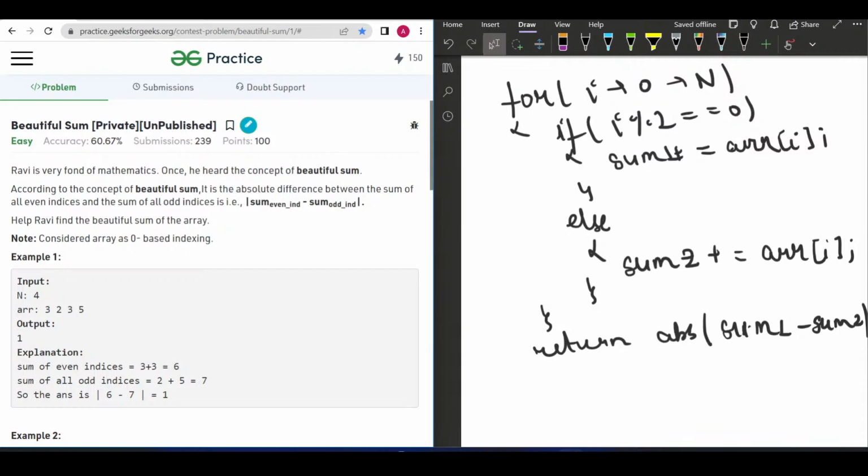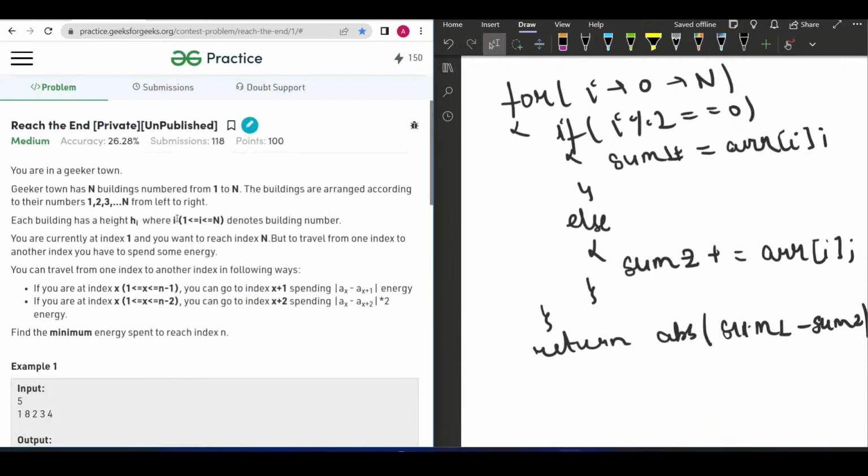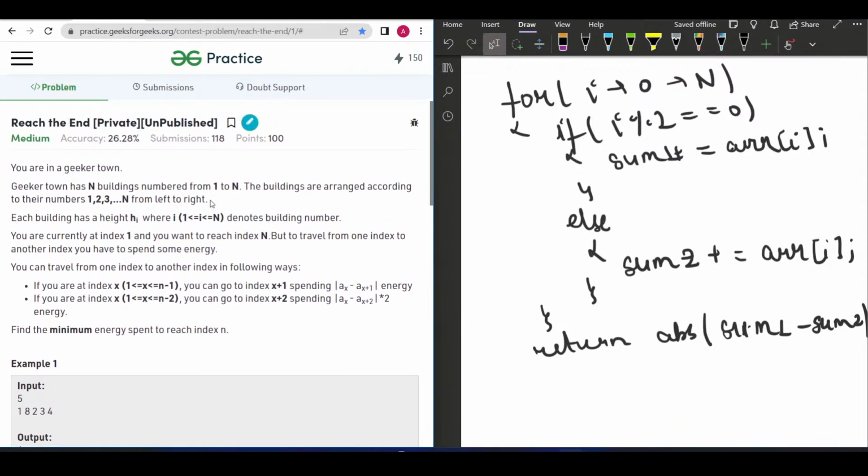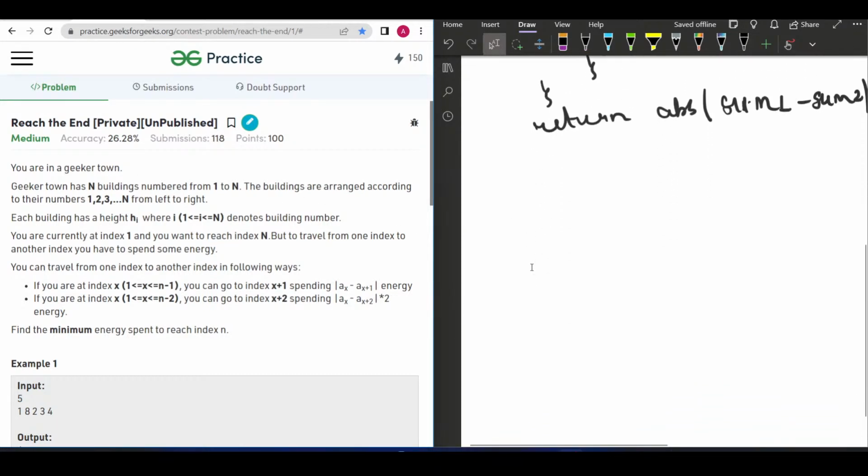Okay, moving to the next question. Here we have the second question, that is a coding question. It is of medium level, and here we have been given the question as the reach the end problem. So here the given scenario is that you are in a geeker town, and here we have n buildings numbered from 1 to n, and we have been given the height of each building.